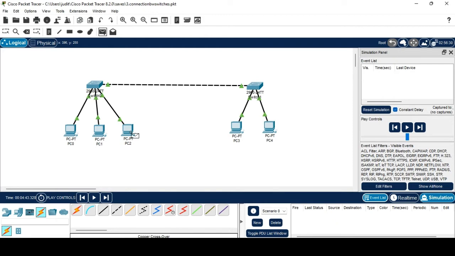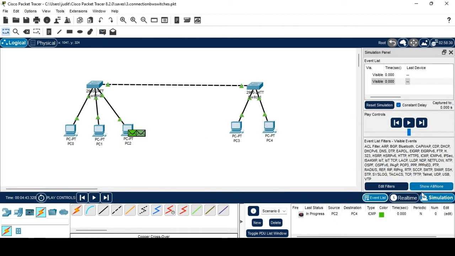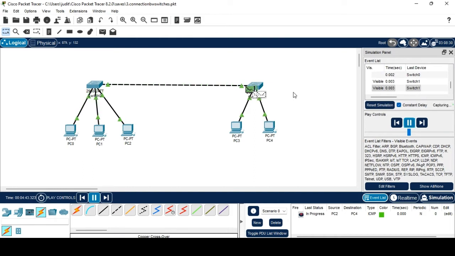Just click this PDU and I'm going to place it on PC2 and PC4, and then click simulation and the run button. PC2 is sending the message to switch 0. Switch 0 is sending the message to switch 1, and also to PC0 and PC1. But these two computers reject the message because they are not the intended receiver. PC3 is also rejecting. Only PC4 is accepting the message because it is the destination. It sends the acknowledgement to switch 0, and switch 0 sends the acknowledgement to PC2. Your data transmission is successful.